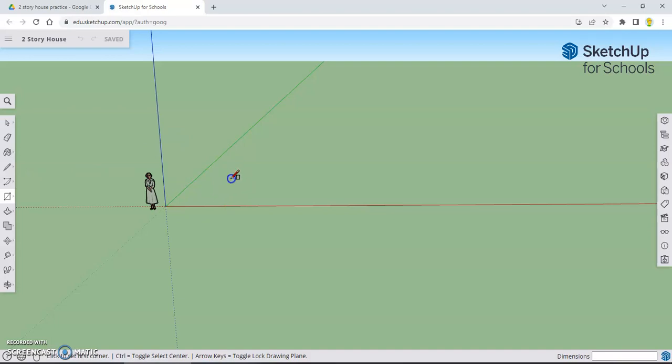Now, what you're going to want to do is go to the origin where all these axes meet, and we're going to click once and let go. A common mistake students make early on is they click and hold the mouse button. SketchUp's a little bit different. When you click and let go, that means you're stuck there.